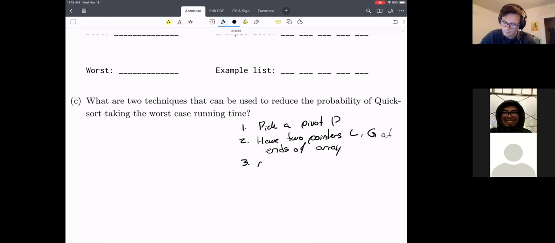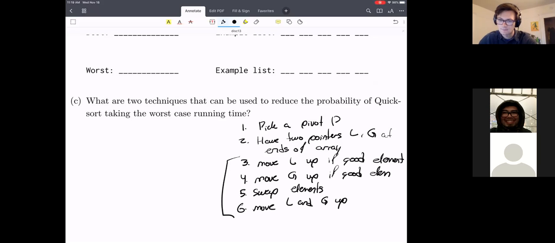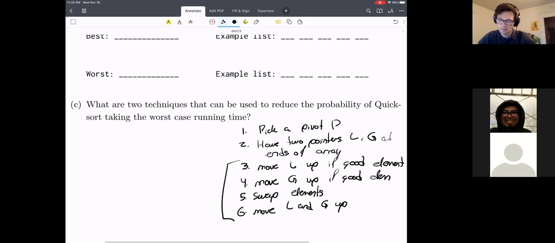Then what you do is you move L up if it's a good element, and then once it finds a bad element, you move G up if it's a good element. Then once you have 2 bad elements, swap elements, and you move L and G up. And then you repeat these steps until you're done. What does that mean? Because that's really weird and abstract. Let's just do it on an example.